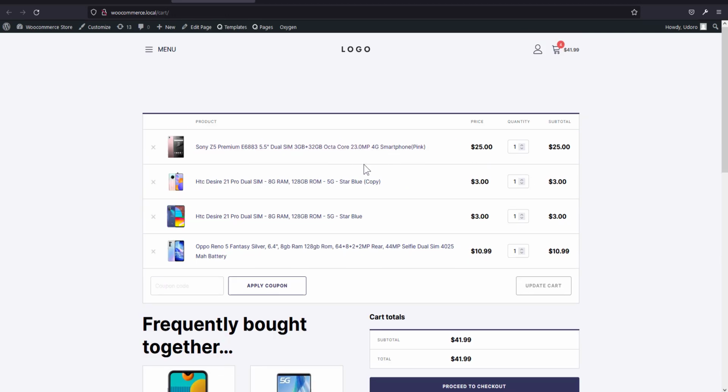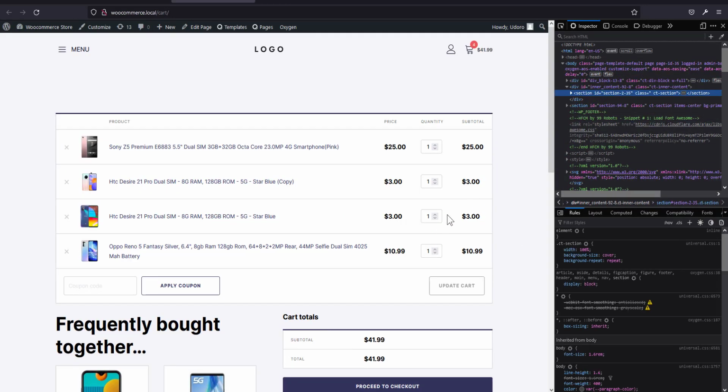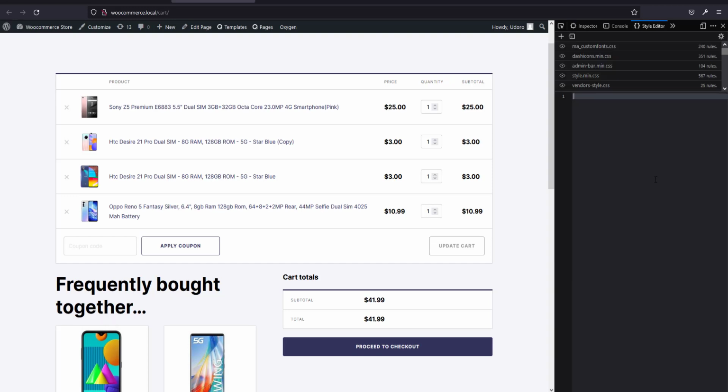So we have this cart now. We're going to style this cart. What I'm going to do is right click, and then paste the CSS that is responsible for styling this cart. I'm just going to drop that CSS into our style sheet here in the user inspector style sheet.